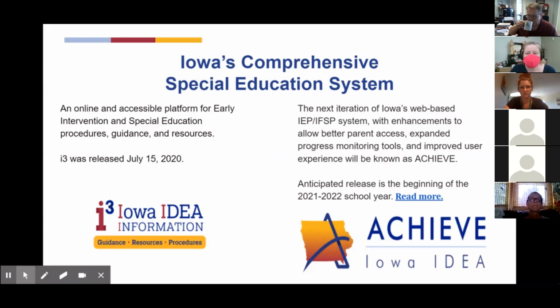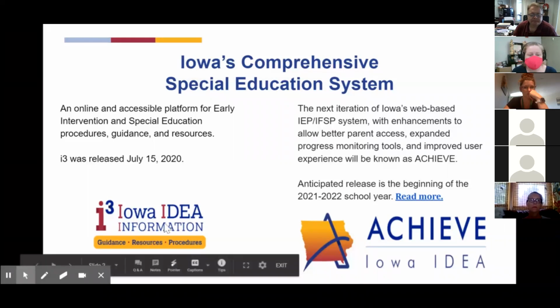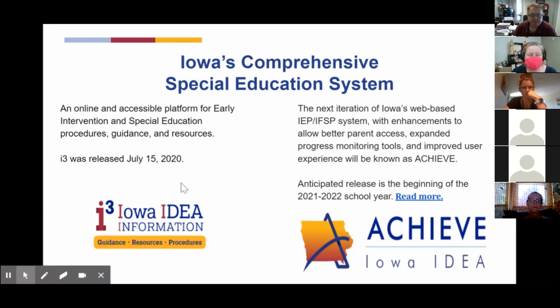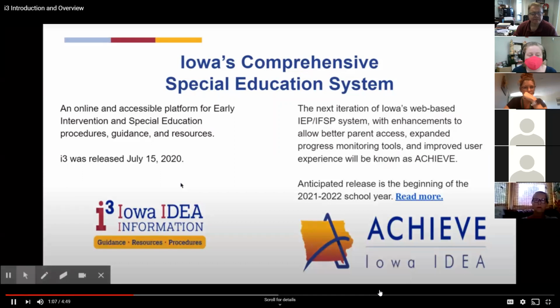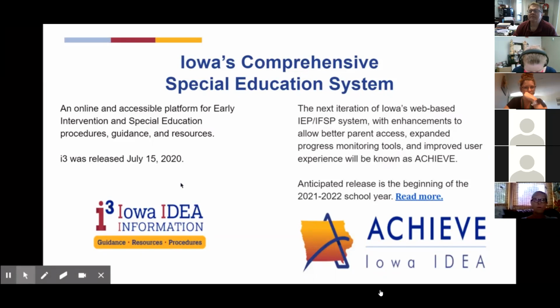Iowa's comprehensive online system will include two distinct systems: the Iowa IDA Information and Achieve. The first system, Iowa IDA Information, provides information on procedures, guidance, and resources for both early intervention and special education. The information in I3 includes the information previously found in the AEA Special Education Manual and the Early Access Procedures Manual. I3 was officially launched on July 15, 2020.